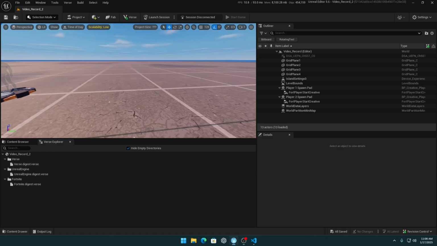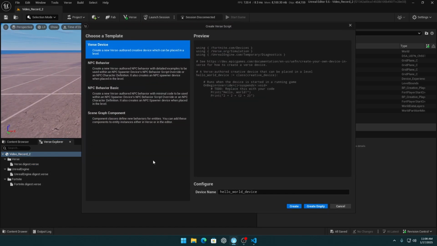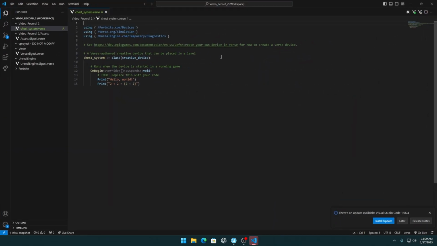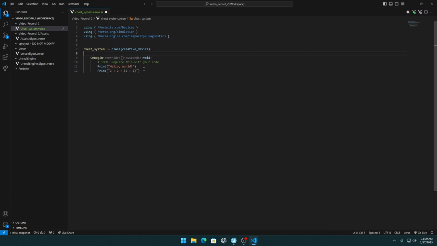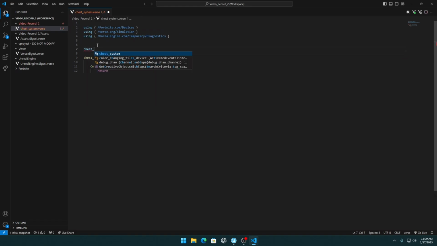So we have to open UEFN. We need to create a new Verse file. You can name it whatever you want. I will name it system. Hit create. Edit these comments with them. Begin. And we need its class chest data.